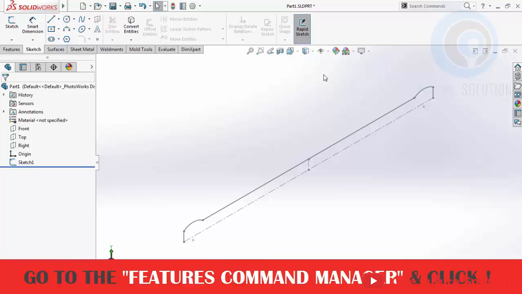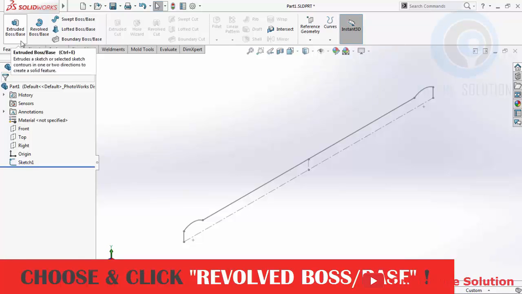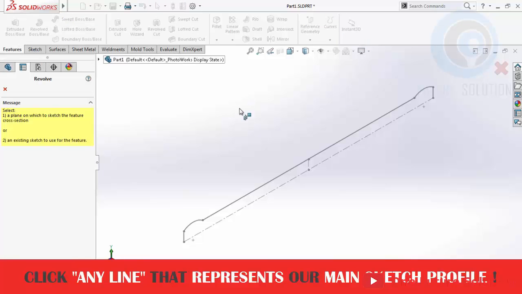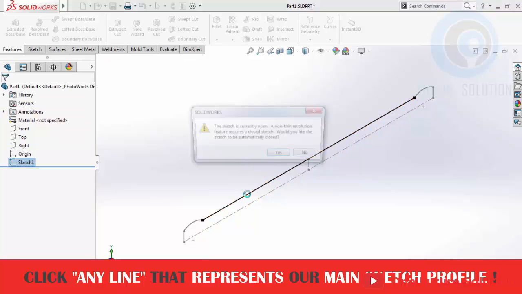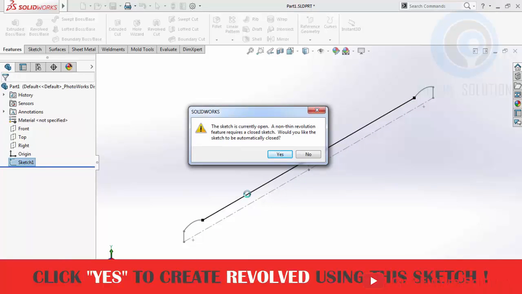Go to the Features Command Manager tab and click. Choose and click Revolved Boss or Base. Then, click any line that represents our main sketch profile. After the SolidWorks notification window appears, click Yes to make our sketch ready to revolve.